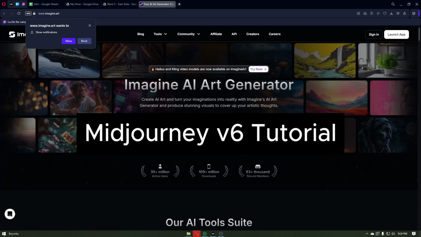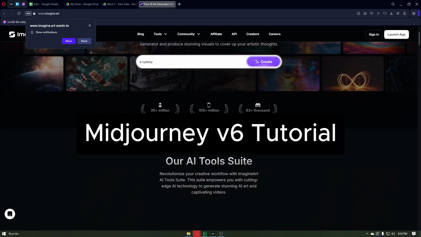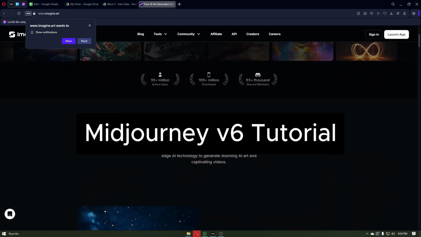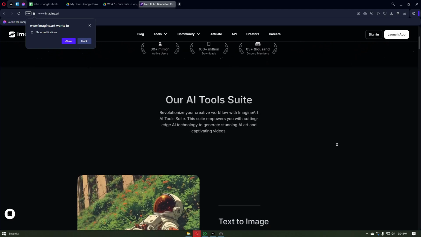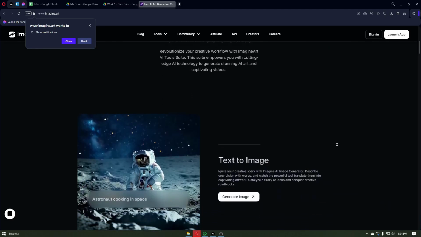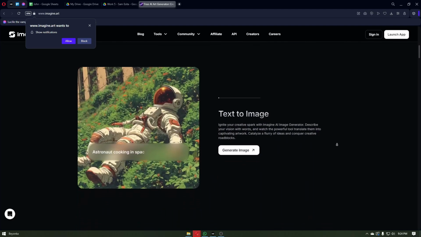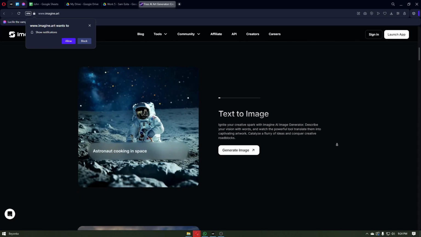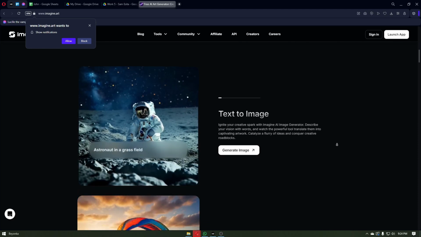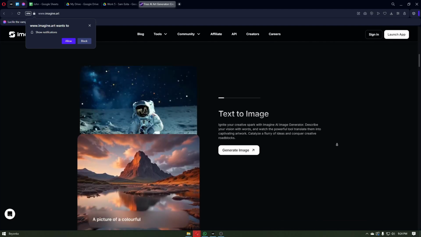MidJourney V6 tutorial. Want to create AI stunning art or images but don't know where to start? Meet MidJourney, a powerful AI tool that transforms simple text prompts into breathtaking images. In this tutorial, I'll guide you through what MidJourney is and how it works, how to access and set it up, how to write effective prompts for the best results, and advanced techniques for refining your AI generated images.